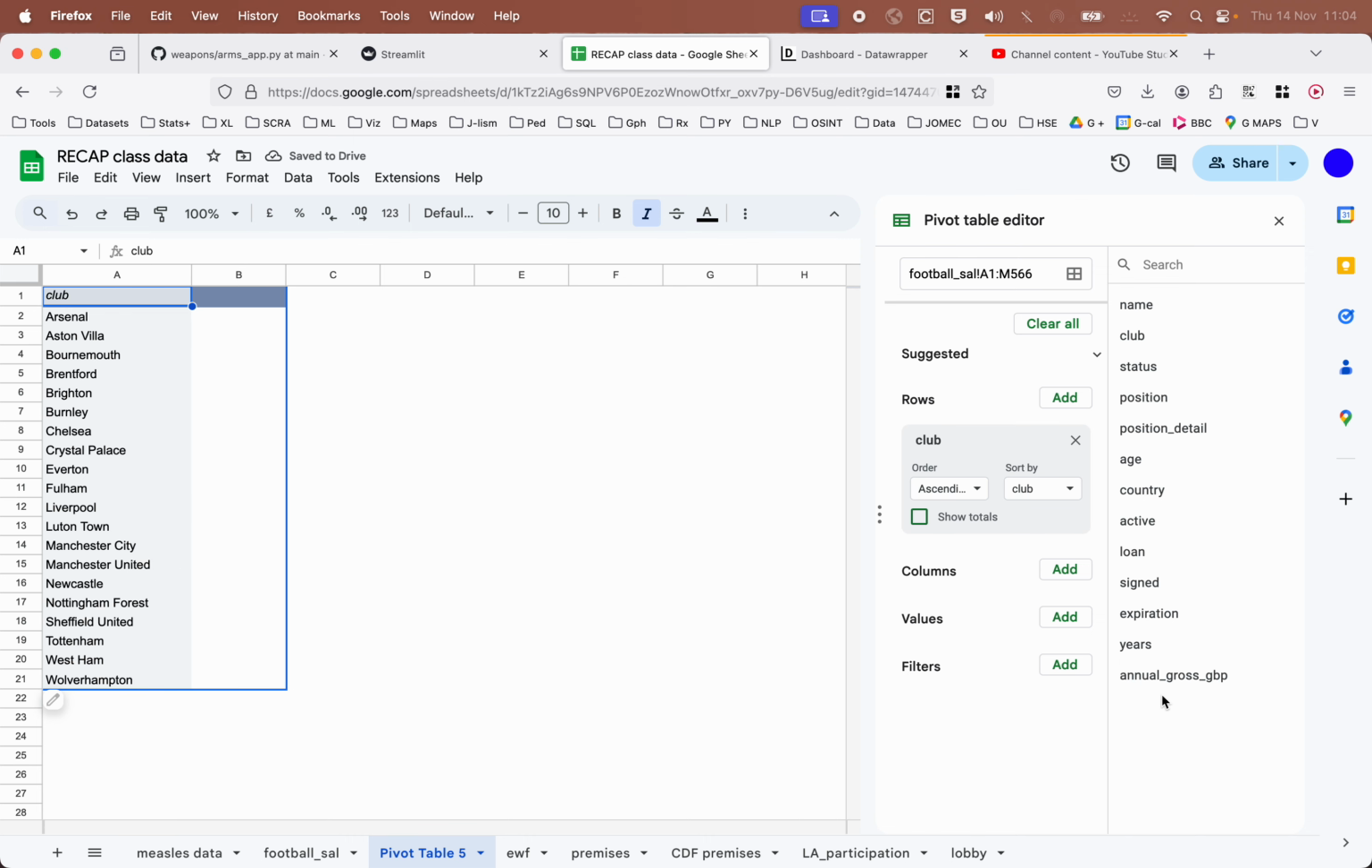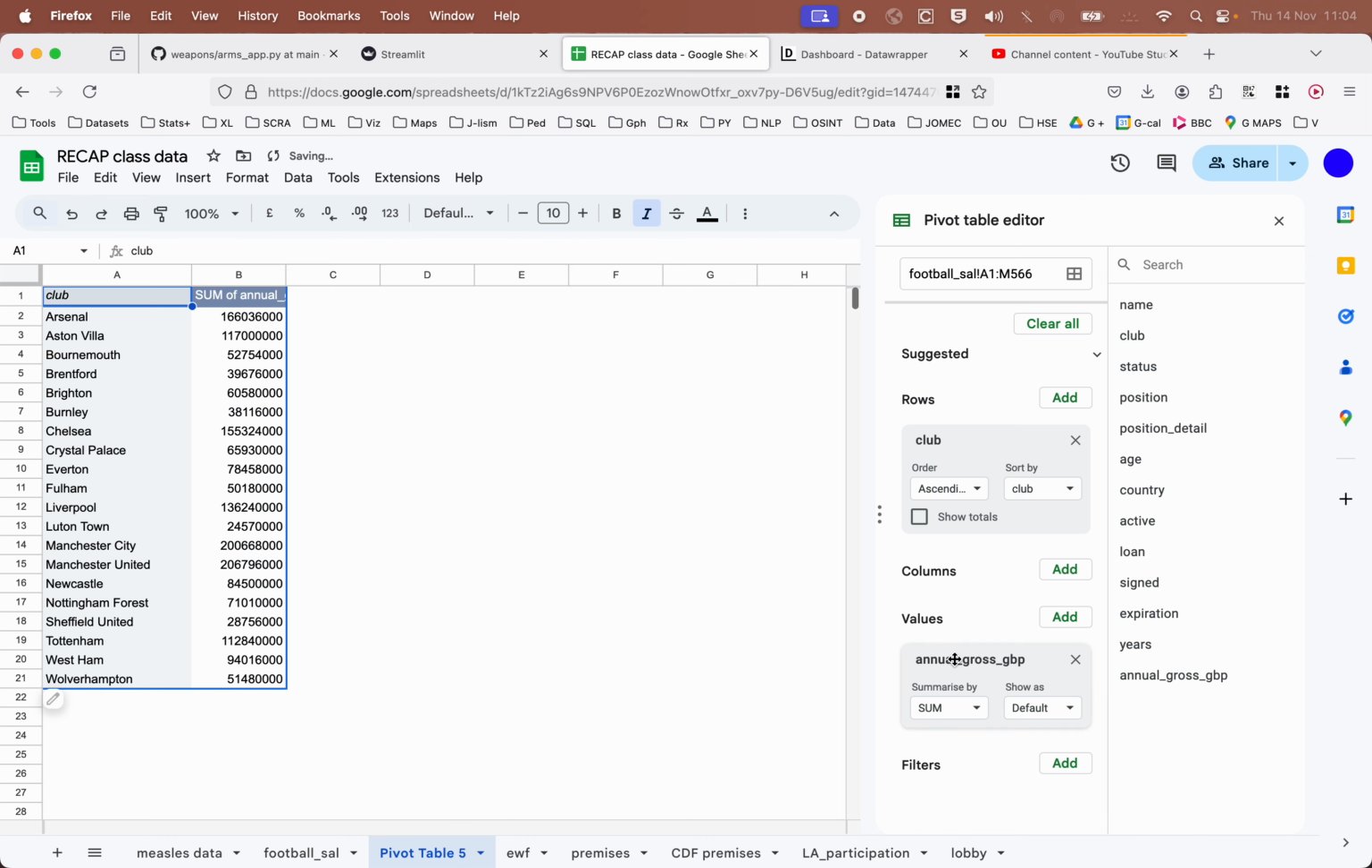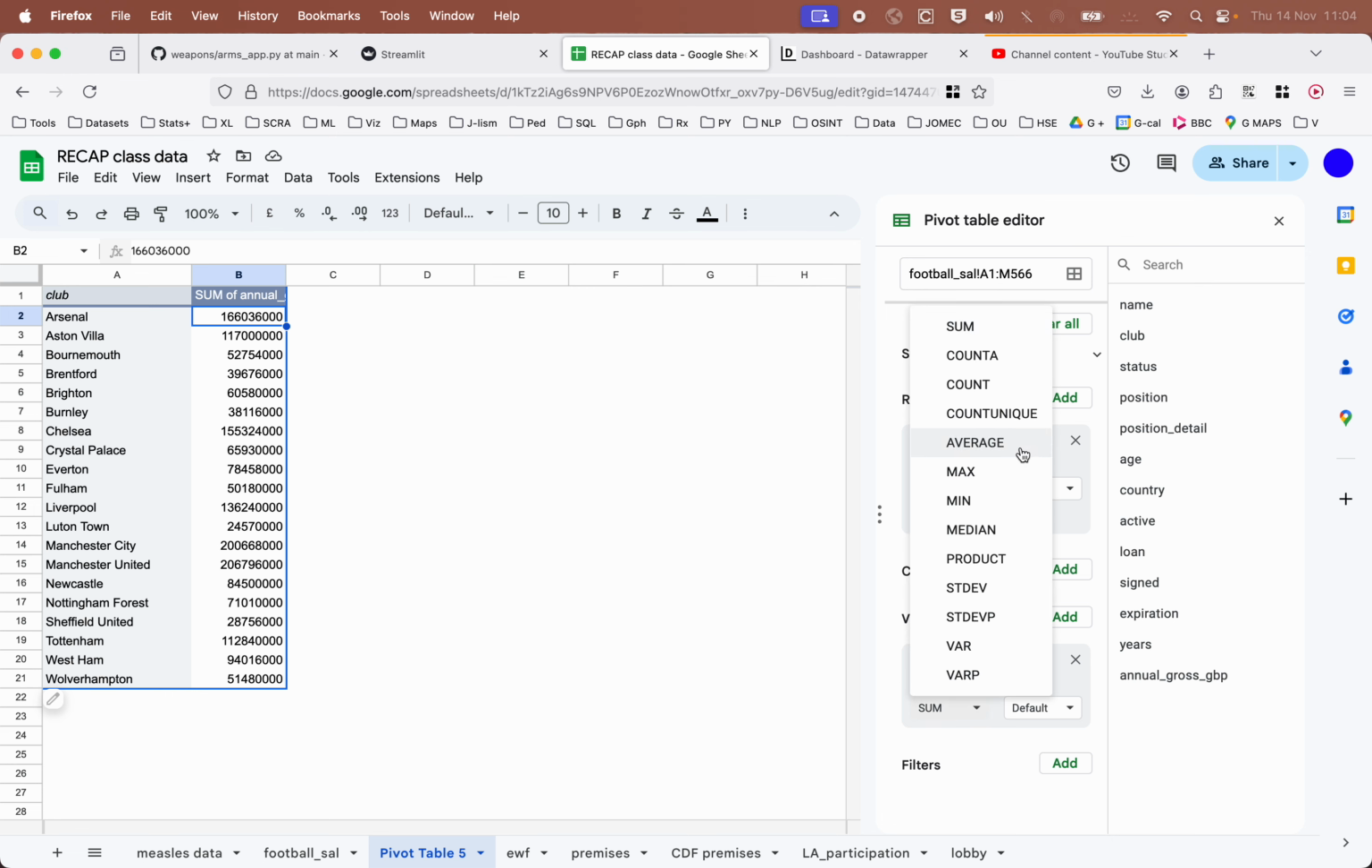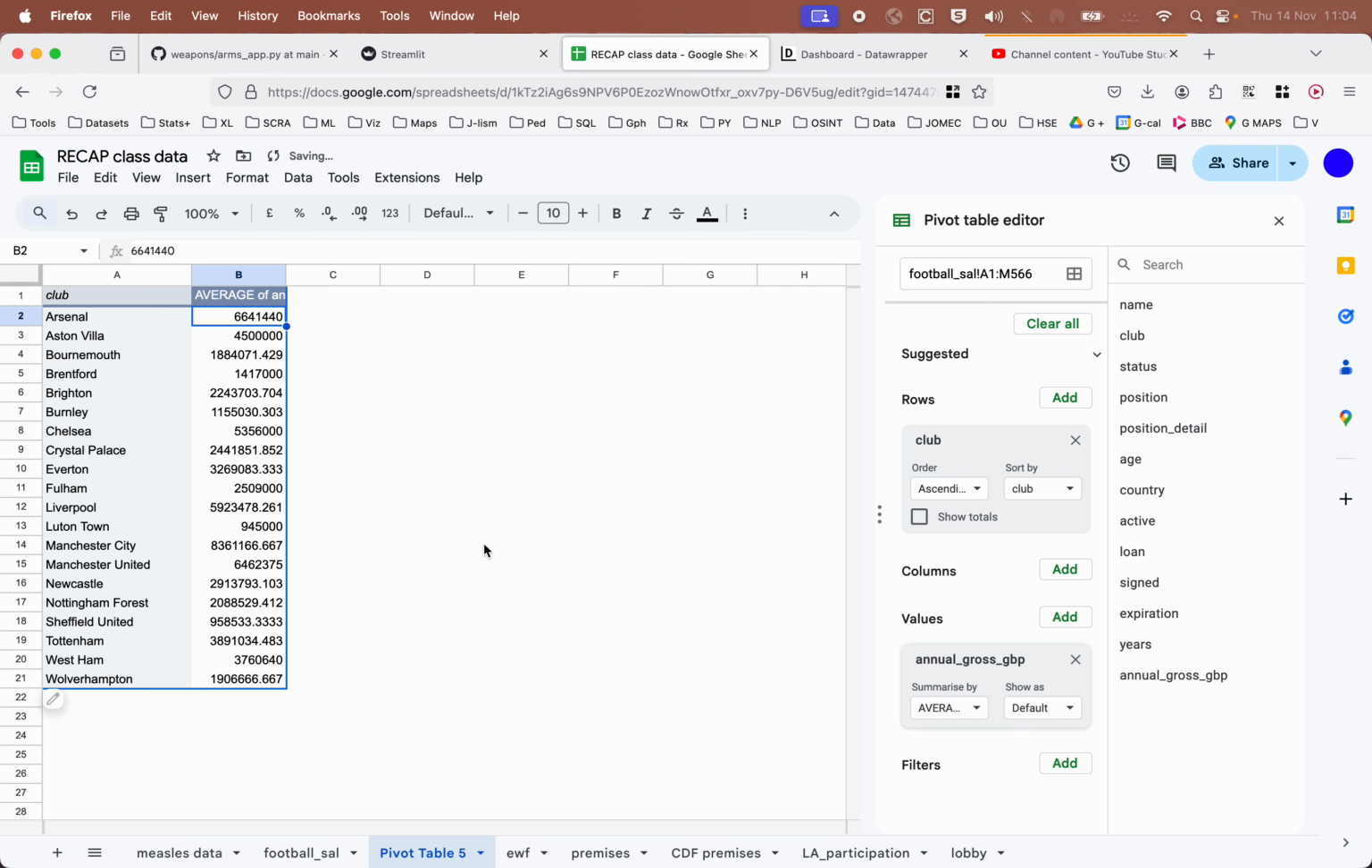And we want the money in the values. That much is not difficult. But then what do we want for Arsenal, for example? Do we want a sum of all the salaries of the Arsenal players? No, we want an average. We want the average salary for Arsenal players.